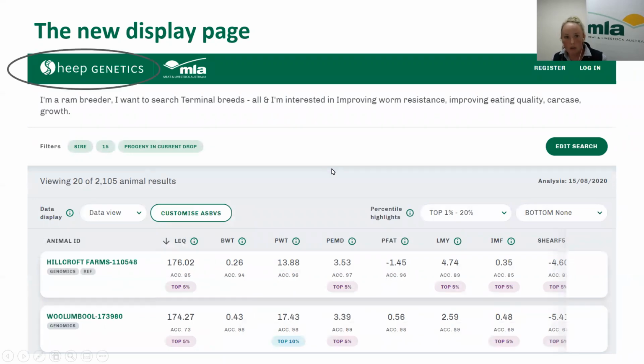Wherever you are on the site, the Sheep Genetics logo will remain up in the top left corner. Now, to get back to the dashboard page that we first saw, where you selected those 3 questions, you just click the Sheep Genetics logo. You can be anywhere in the site and it will take you back to that page. So that's a really quick, easy navigation tip there.